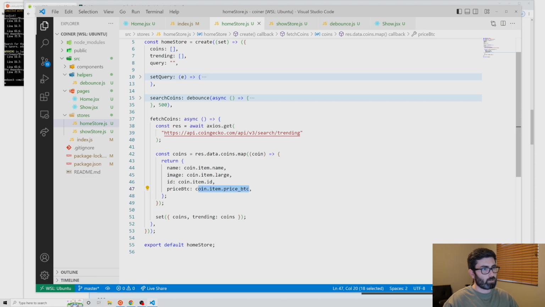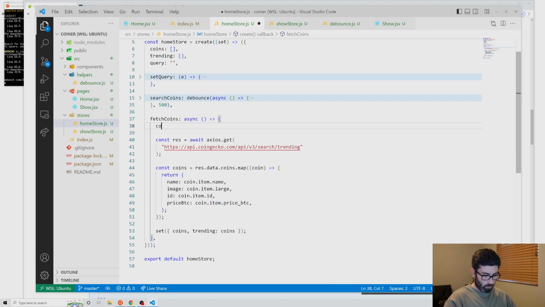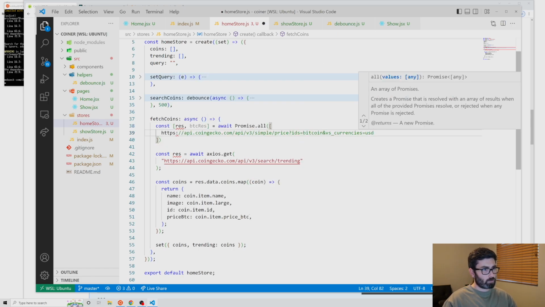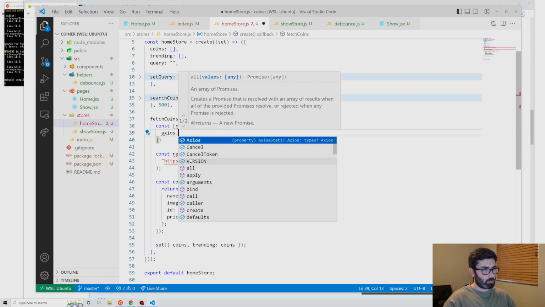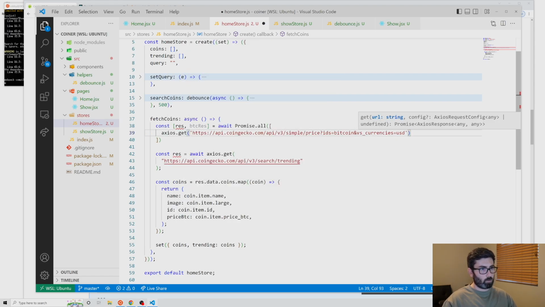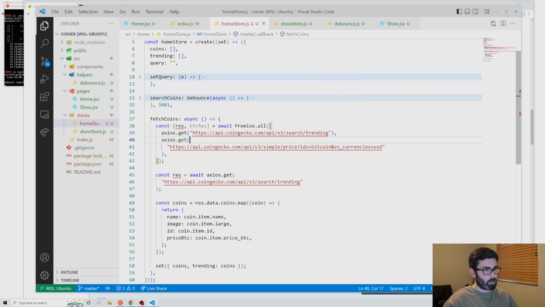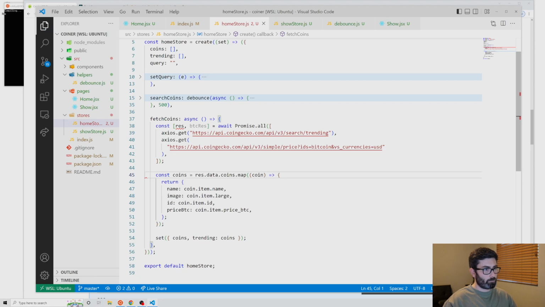And we're going to do another one of those Promise.all. So let's go const res, and BTC res is equal to await Promise.all, and then we give it an array of promises. Here's the second one, axios.get, and we'll paste in that URL that gets the price for BTC. The first one is the one we're already doing right here, so let's paste that above, just like that. Now we can delete this down here, and we should have the Bitcoin price stored right here.